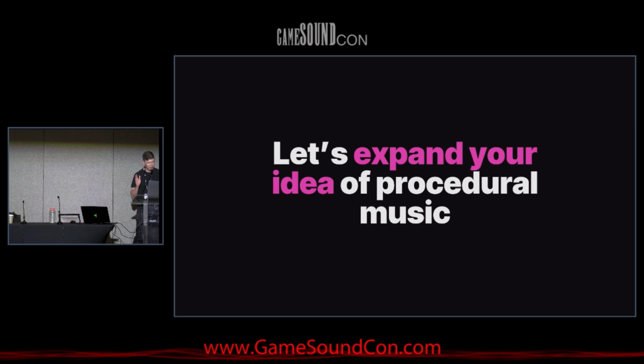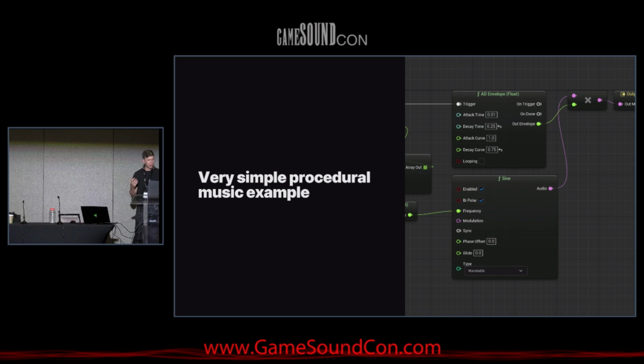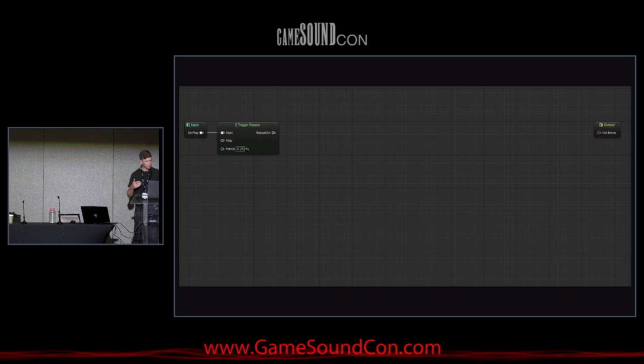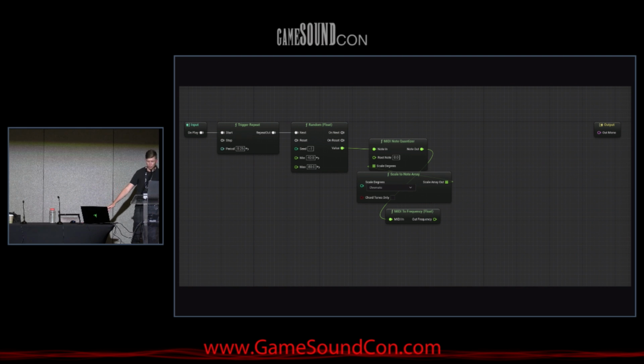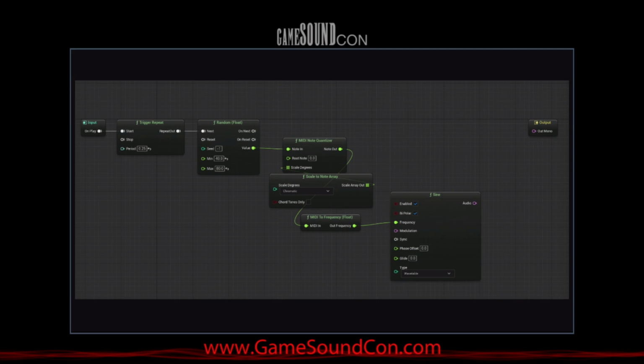But first, I want to make sure we're all on the same page and listen to a very simple procedural music example. So this is MetaSounds, but no worries, it's very simple and I'll explain everything. We are just going to start a metronome, basically, and every beat we're going to pick a random number. We'll convert that to a frequency, and that'll be the pitch that goes into this sine oscillator. Connect the sine oscillator to the output with an envelope, and we're done. So let's take a listen. This will sound familiar.